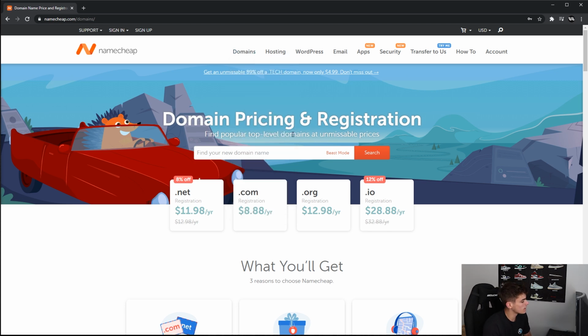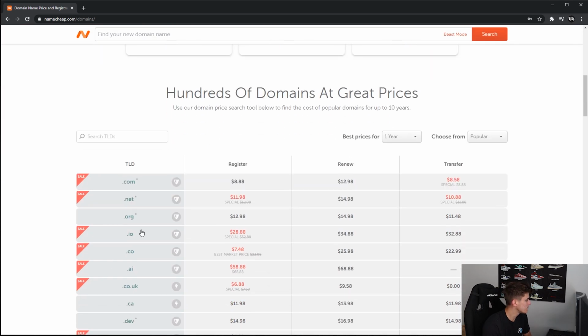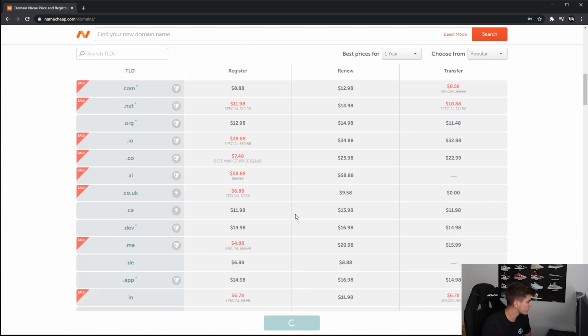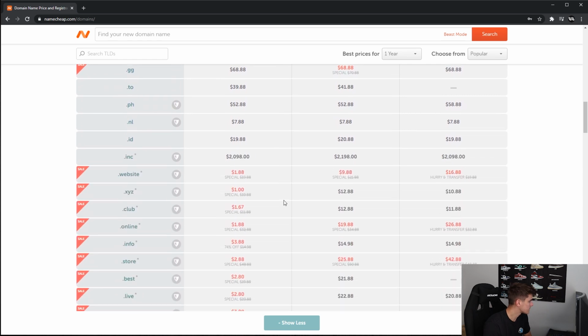So if we scroll down here, we'll see a bunch of different domain names and we'll also see the prices right next to them. So just keep in mind that these are a yearly cost. So like I said before, they're very cheap to set up. And if we hit show more, we can find ones that are even cheaper. Like this one right here, .xyz is only $1 a year. You can pretty much pick whatever domain name you want, it really doesn't matter, but I personally went with the cheapest and I actually went with this one right here, which is .xyz.